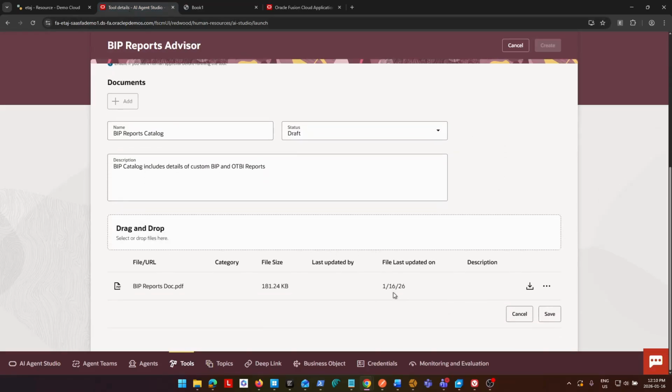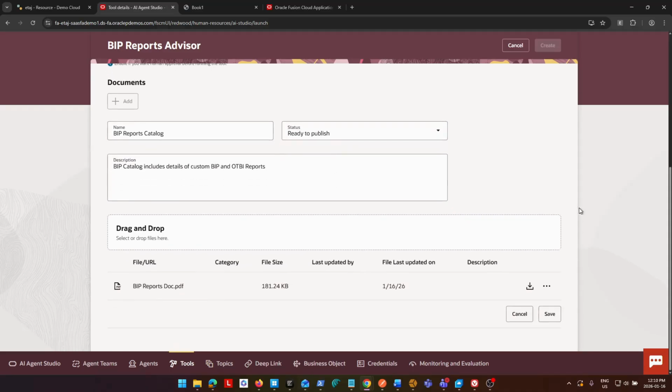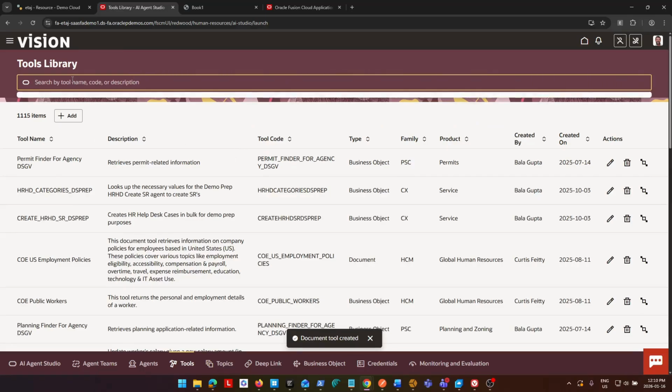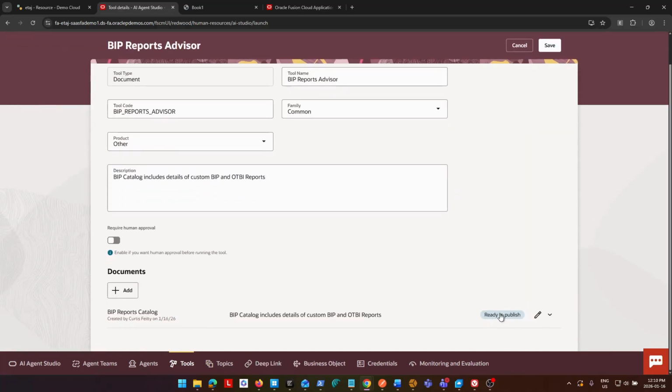All right, so I have uploaded the file. I'm going to change the status from draft to ready to publish. And then I would click Save here. Then I would click Create here, okay? All right, I'm going to select BIP. We can see our tool here. And if I go into the detail, you would see it is ready to publish. So we have to complete one step after this for this to be published.